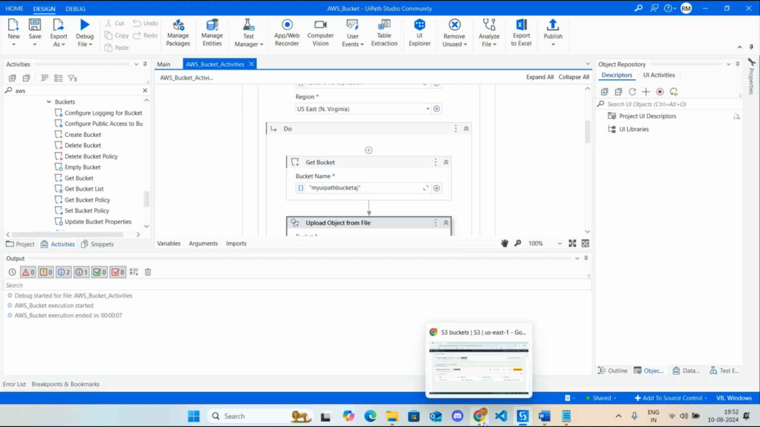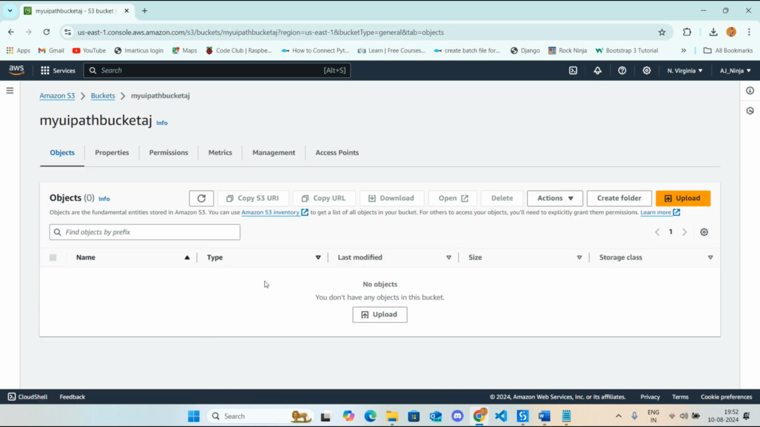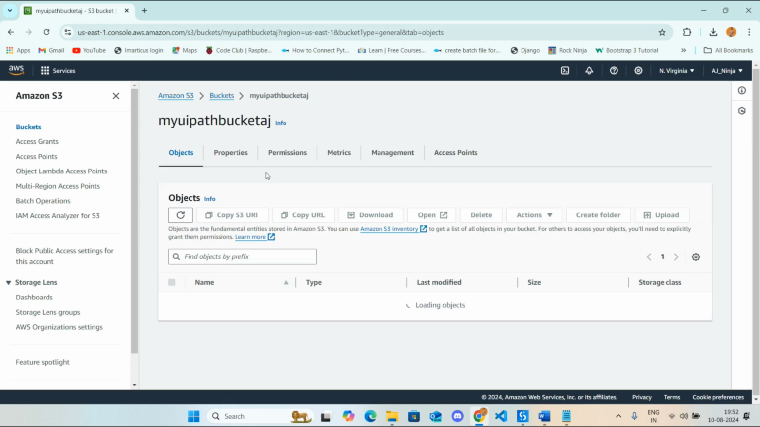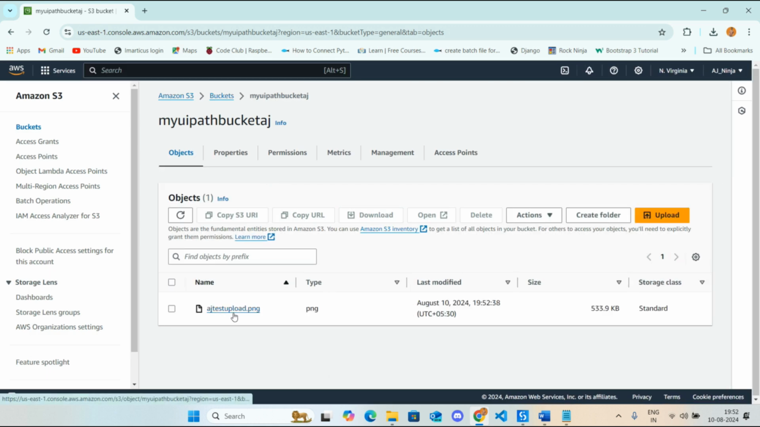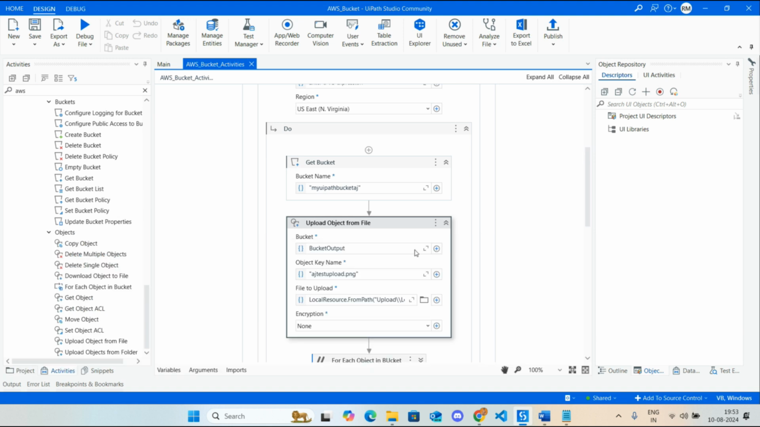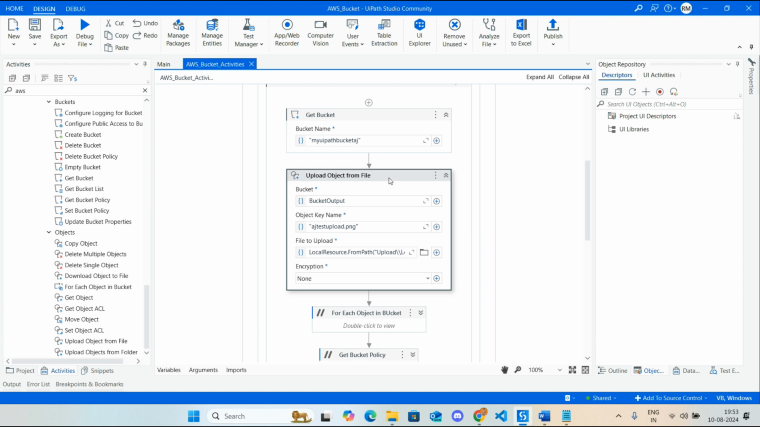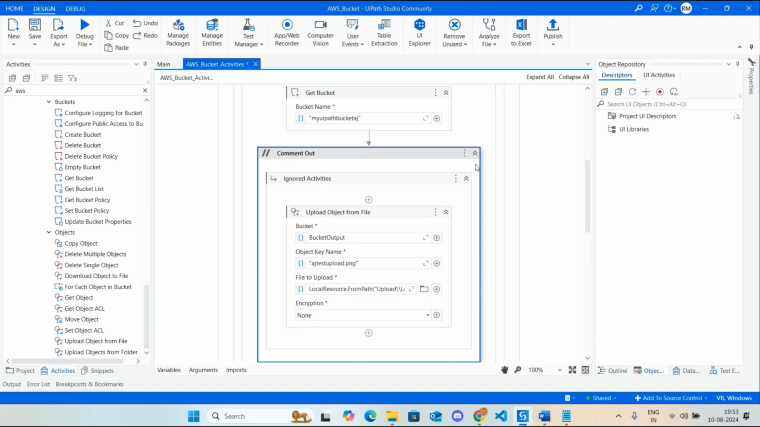Let's go to our bucket. We'll go to my bucket. Currently, no object is there. I'll just refresh it. Okay, AJ test upload.png has been uploaded successfully. Awesome. So I think this is also clear. Let's go to our next activity. I'll disable this.